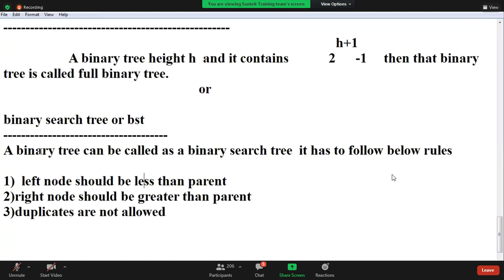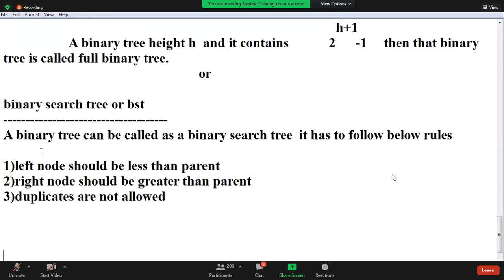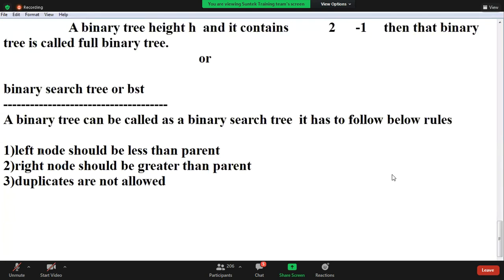Yeah, I will draw some diagrams. See, first write these three rules. A binary tree can be called a binary search tree. It has to follow the below rules. Three rules are there. Left node should be less than the parent. Right node should be greater than the parent, and duplicates are not allowed. These three rules it has to follow.